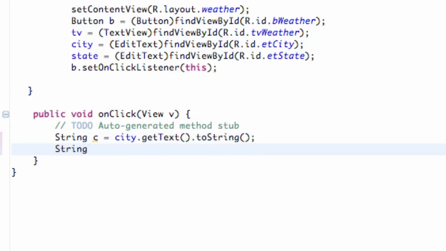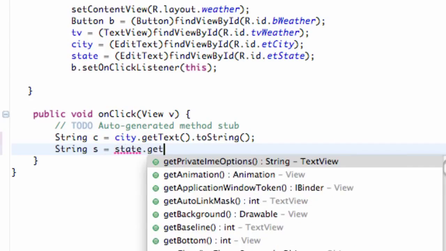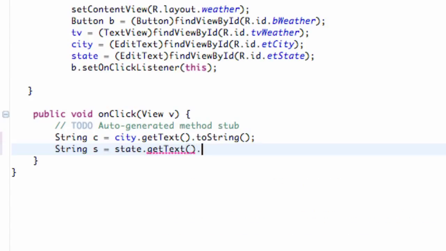And then we're also going to set up our state, which we're going to call s. This is going to be our edit text, which I called state, and again, just getText().toString(), and there we go. We have two new strings for whatever the person entered in the edit text for the city and whatever the person entered in the state edit text.